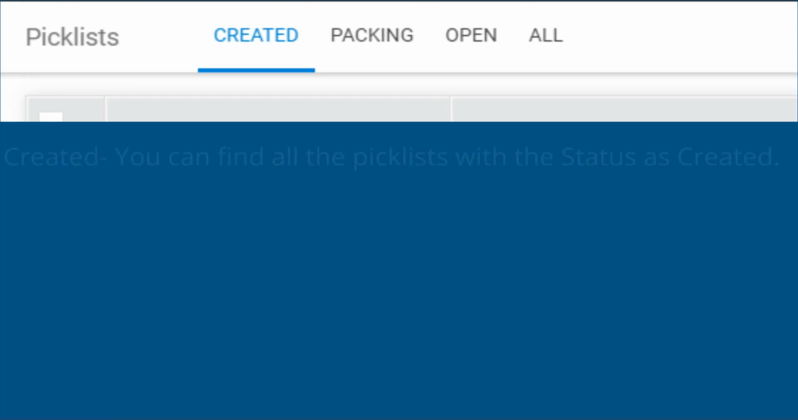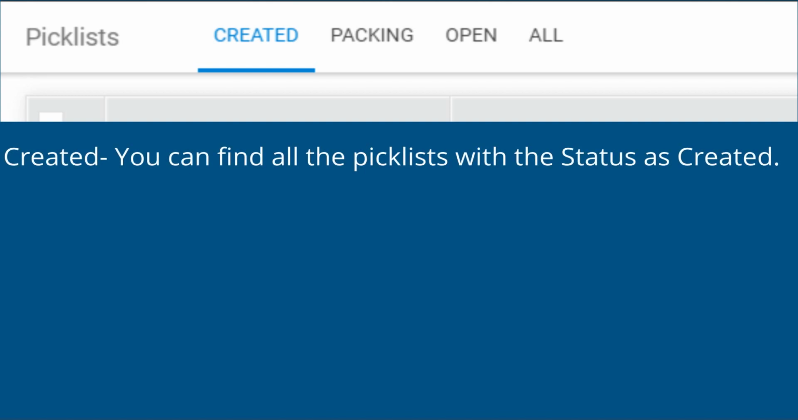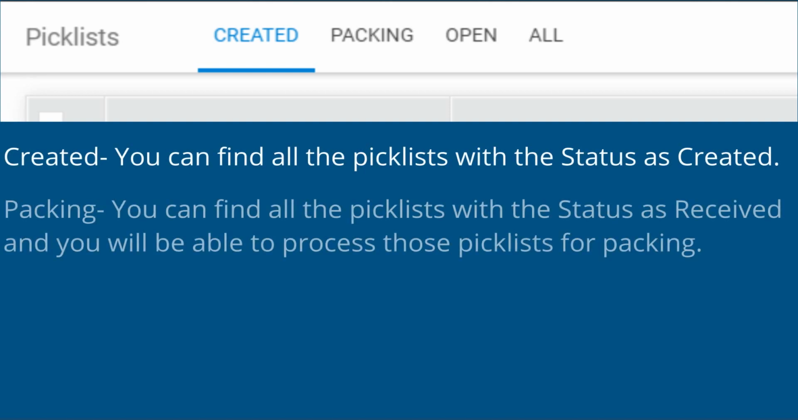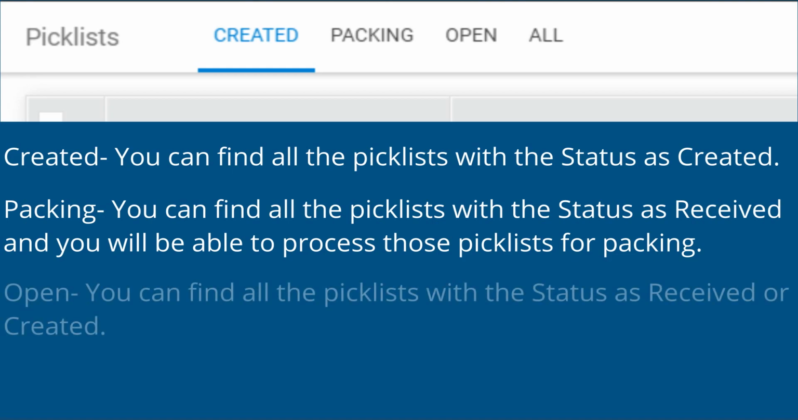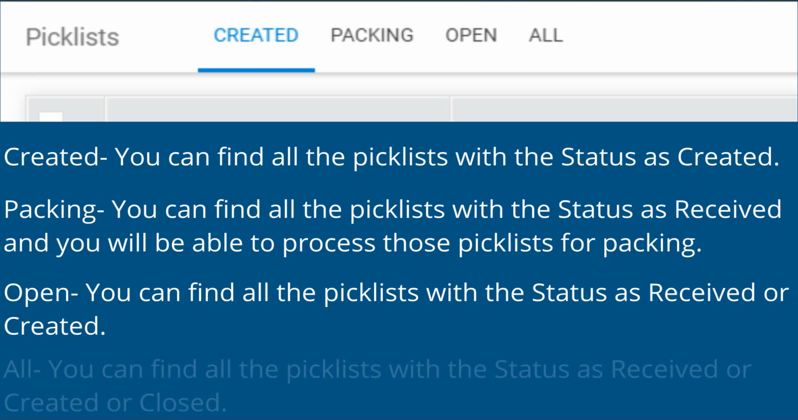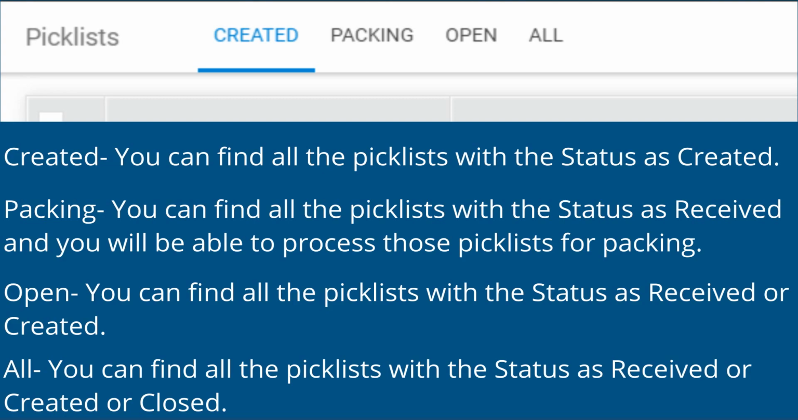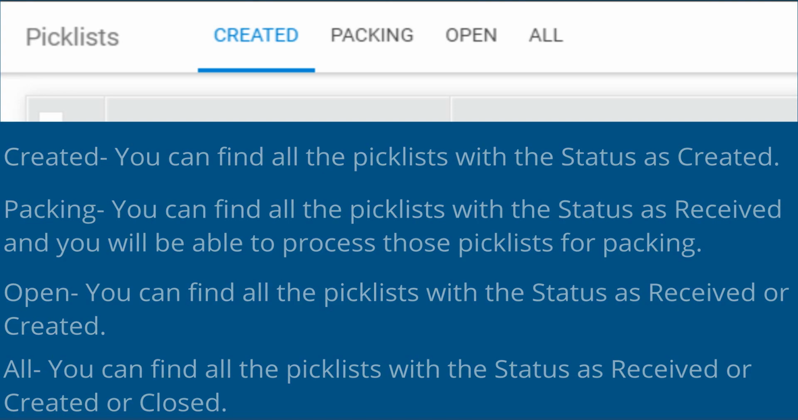You can find all the pick lists with the status as Created. Packing. You can find all the pick lists with the status as Received, and you will be able to process those pick lists for packing. Open. You can find all the pick lists with the status as Received or Created. All. You can find all the pick lists with the status as Received or Created or Closed.